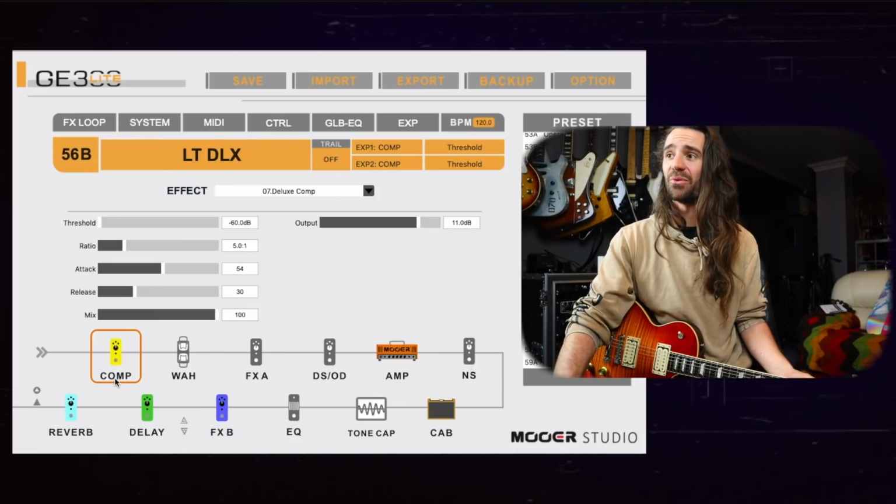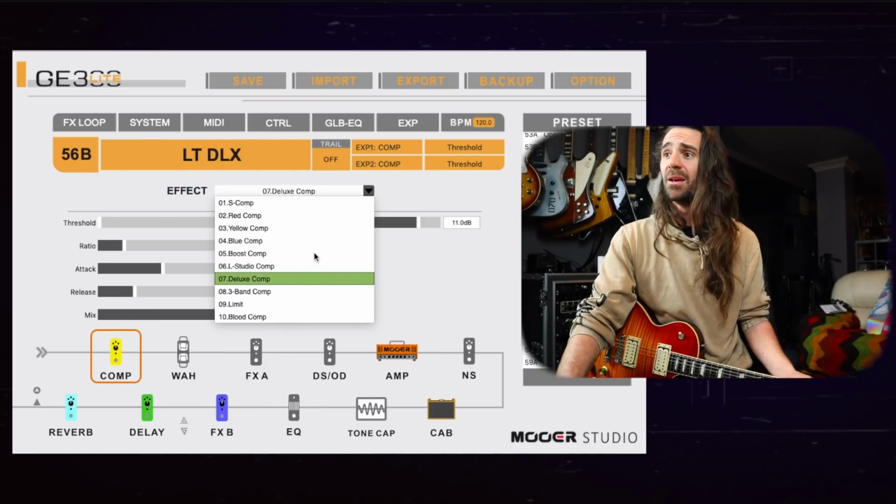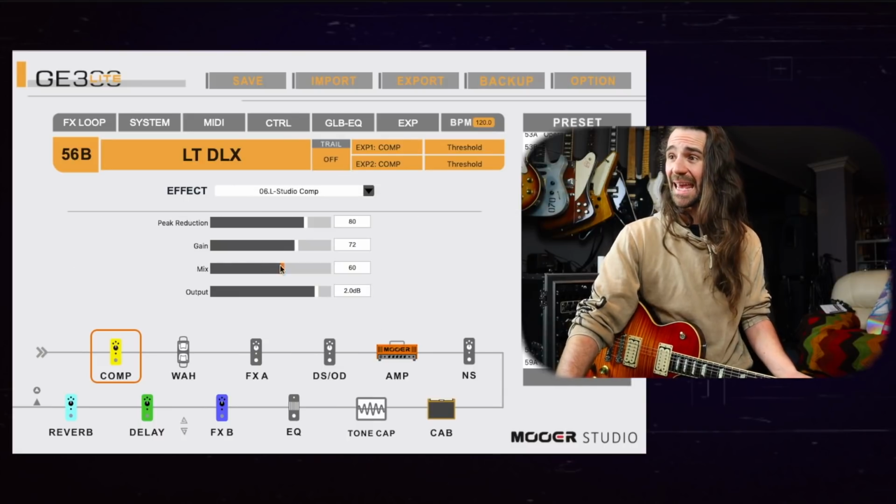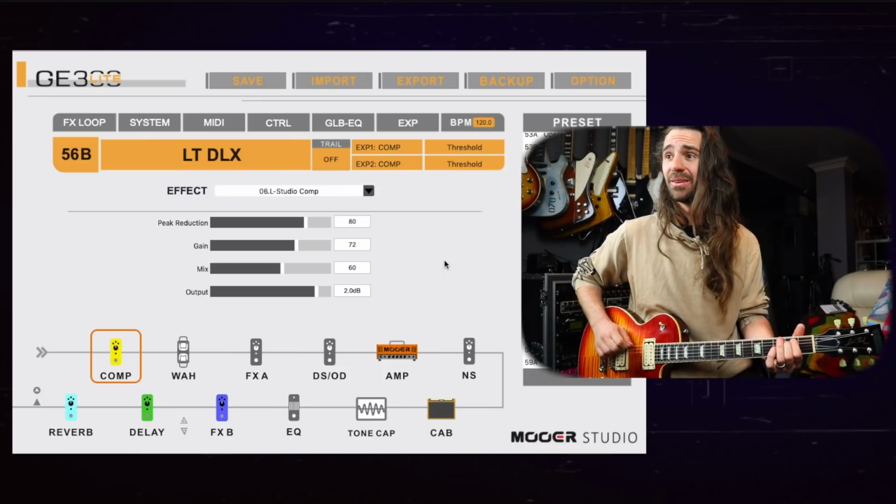The compressor gives you quite a few options. At the moment, I've got this deluxe comp, but I'm guessing this is a studio comp, an L studio comp, possibly like an LA2A style thing. This one sounds really good.